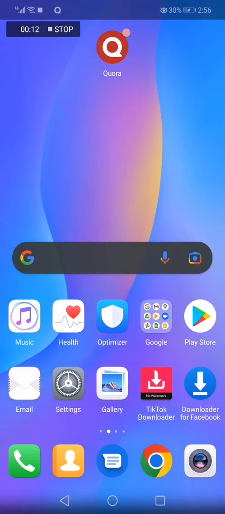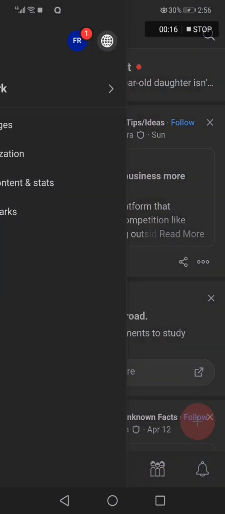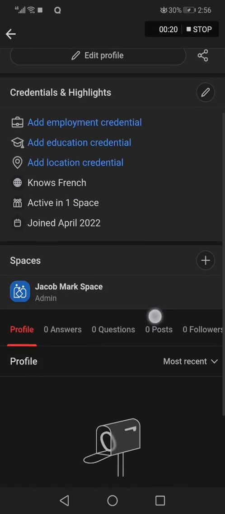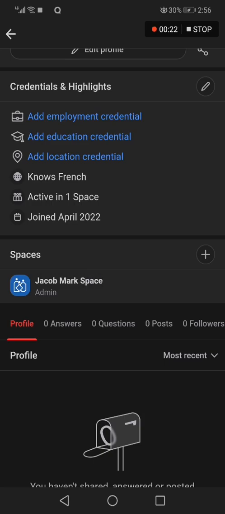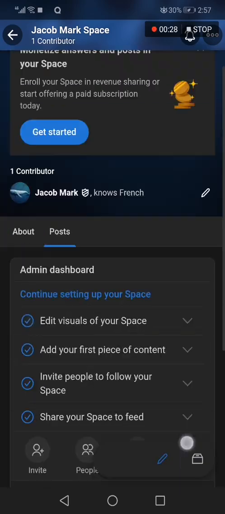So first thing, go to the Quora app. Now this is the home page, as you can see right here. Go to your space, and okay, this is my profile. Now click on your space and now go to the settings of the space right here down below.